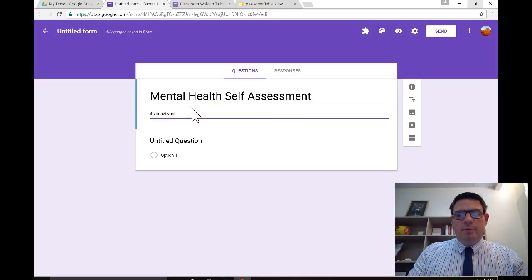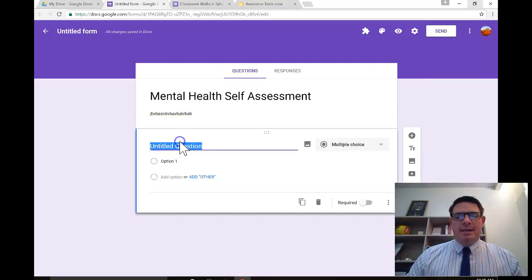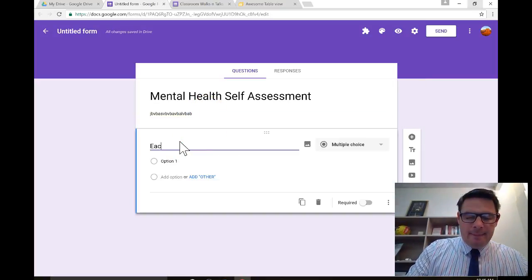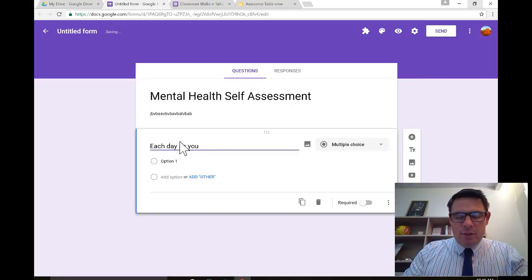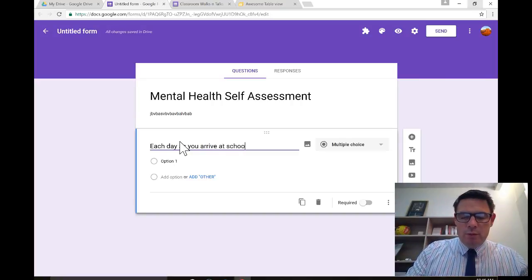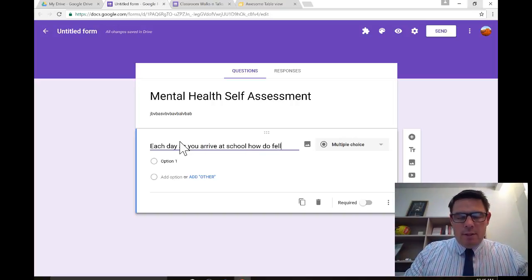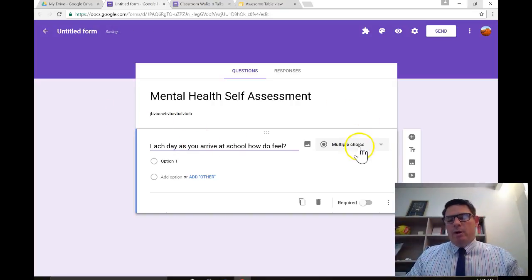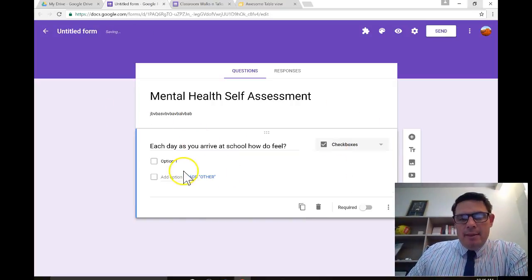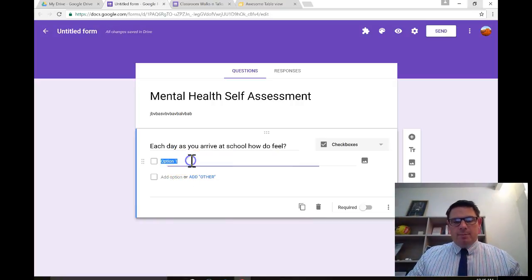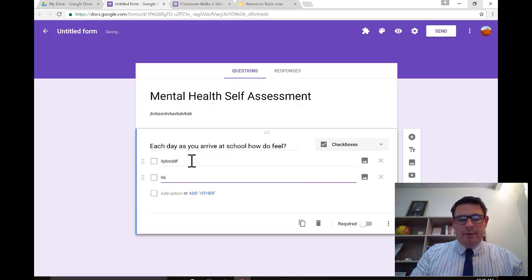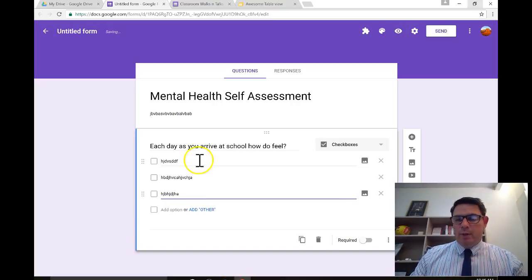We might then put in some form of summary of this for our kids so they know why we are doing it at this time, so they've got ownership of that form. We then can start asking our questions. Each day as you arrive at school, how do you feel? Simple question. And then we might give them checkboxes. And they can add a number of things in those checkboxes, whatever they'd like to add, and then they can checkbox that when it goes to the kids.